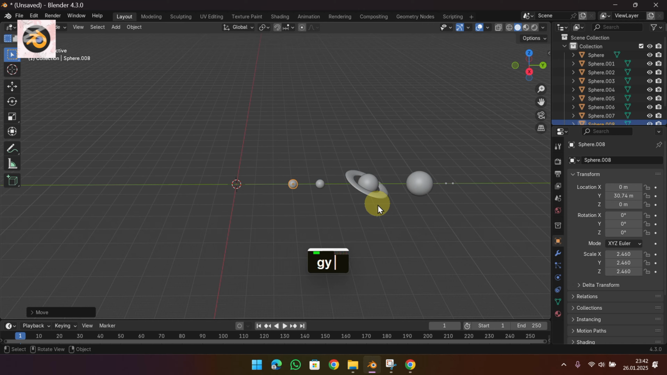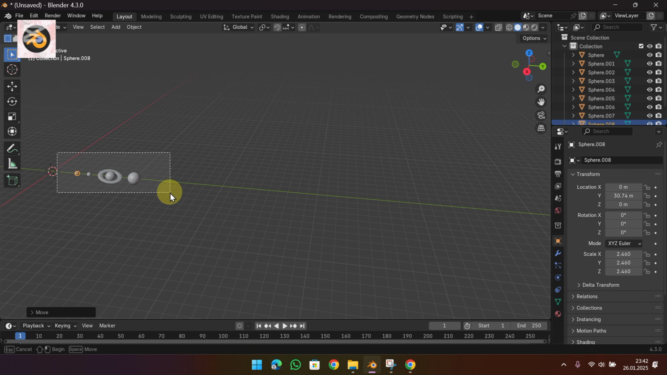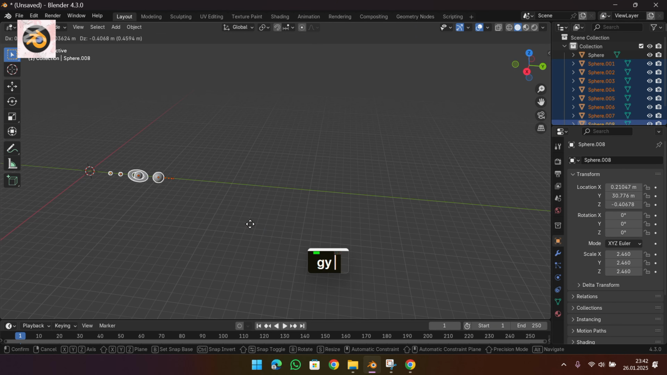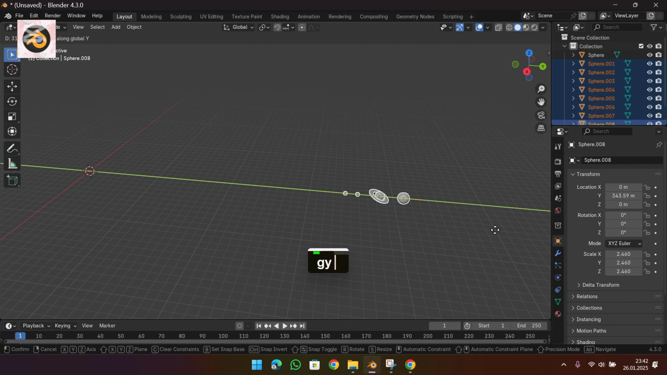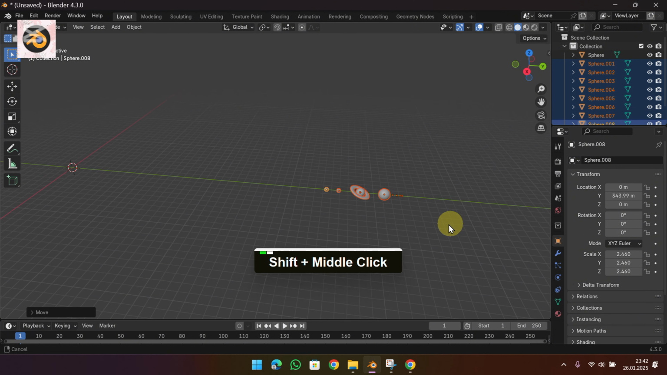Now, move these planets to the side of the Sun along the Z and Y axes using the G key.